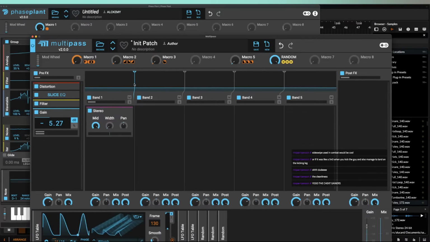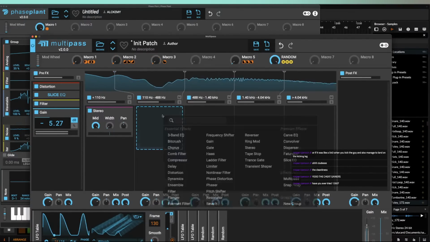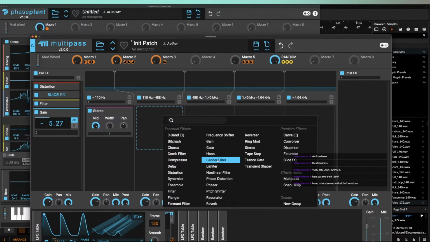Or if it was like a 540 when you kick the guy and also manage to land on the kicking leg. Yeah, that's a 540. Have I ever tried a 1260? Yes, I have. It's on my Instagram. I have not done it. I can do a 1080 or a cheat 10, but I've never tried a cheat 12, but I've tried a backside 12. I was unsuccessful. Very, very unsuccessful. Used to be obsessed with all the 540.